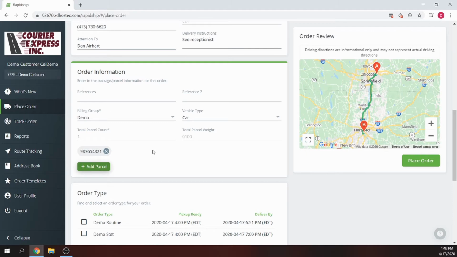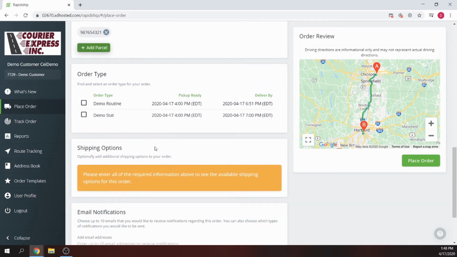So great, we have all this information together. Now all we need to do is select order type. The order types that you have on your account are once again entirely customizable. For the purposes of my demo account, I have demo routine and demo stat, but this can say whatever you want, like rush, same day, whatever you want. These are entirely customizable based on what you'd like us to have.